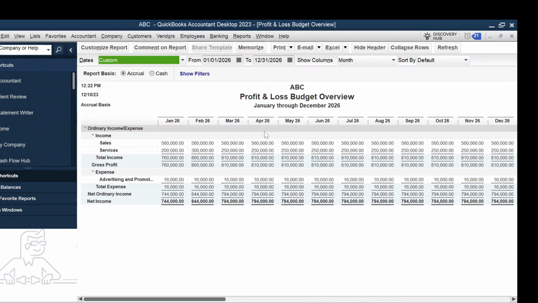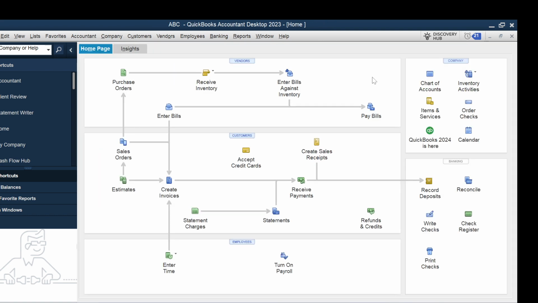So you can see here the budget for profit and loss for the year 2026, and here you can see how much our expenses will be in each month, and how much our profit and gross profit will be for each month. So you can assign and create a budget for it.